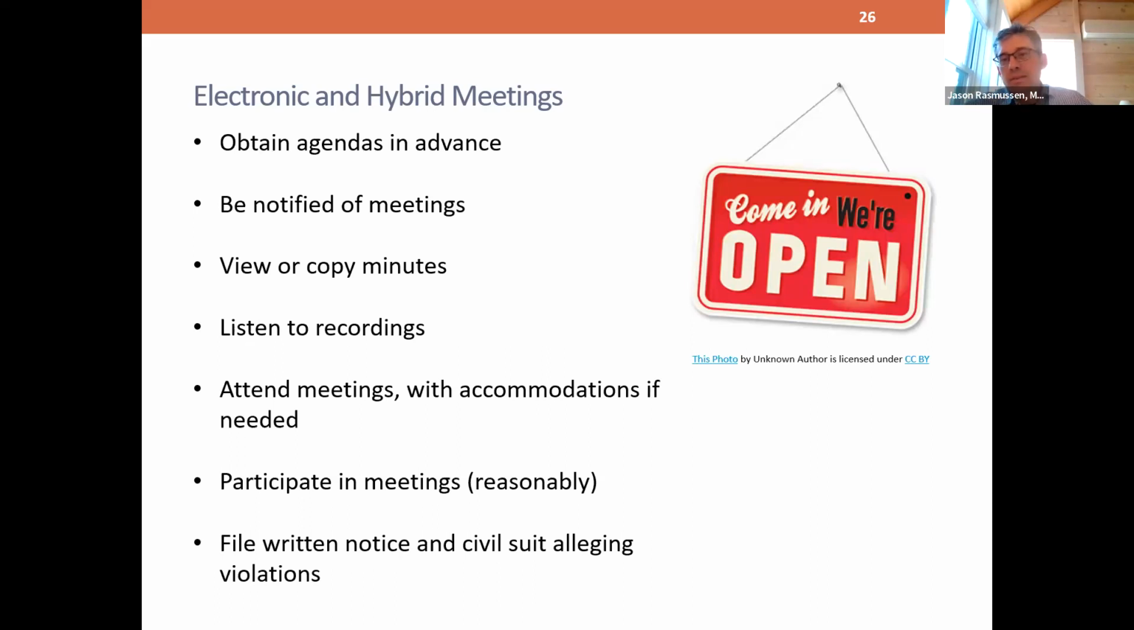So again, the whole idea is an open, transparent meeting process. If you're having an electronic or a hybrid meeting, you want to have those agendas available, ideally more than 48 hours in advance. The more notification, the better. You want to have all of this other stuff in place. Again, the whole idea is to have good access to the information, so folks understand how the decisions are made and have an ability to participate.